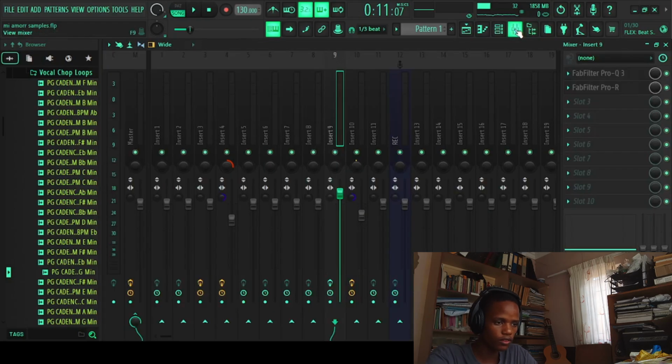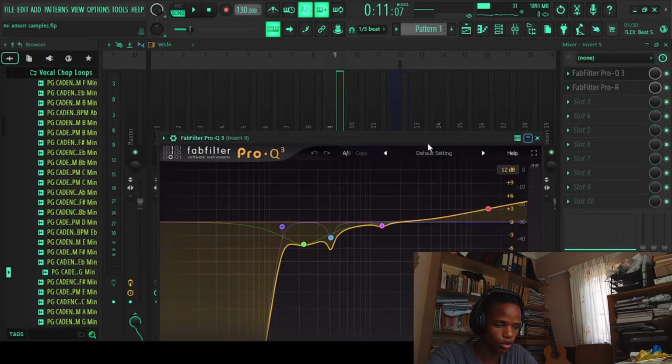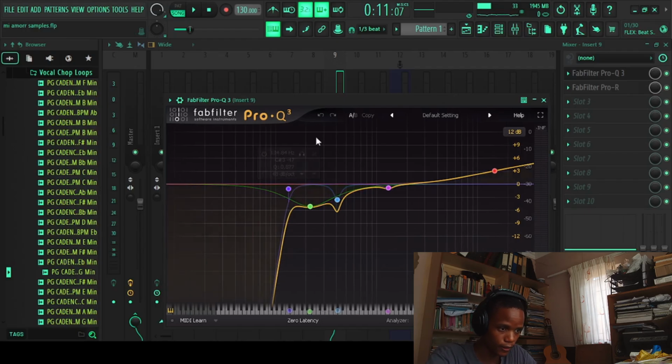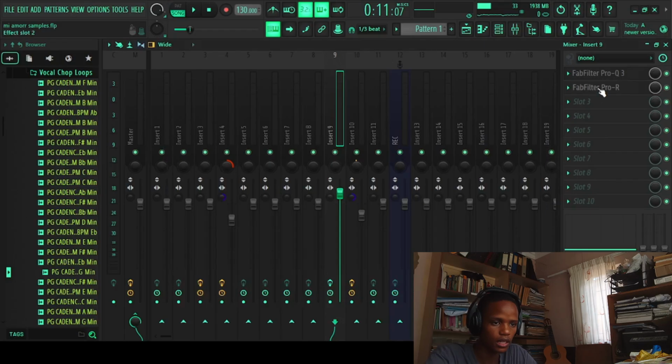I have all of them going to channel 9, and then I have Pro Q3 cutting the lows, because I'm stacking a bunch of them and it creates this low end that I don't like. I'm cutting at like 220 hertz, and also doing a minor cut at 400 and then 1300. Then I'm boosting because I wanted that highness, that crispiness.